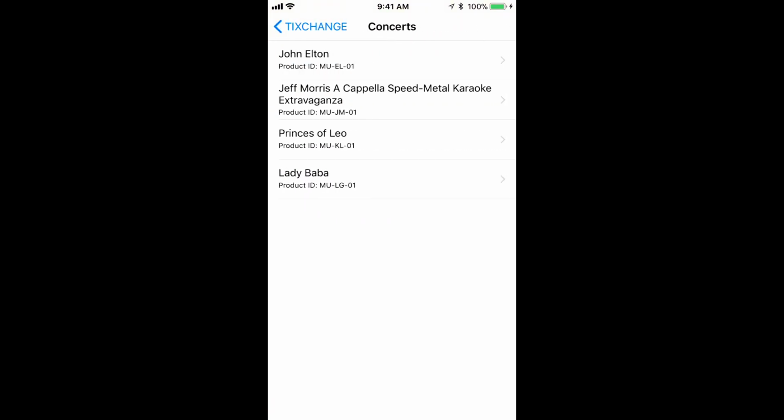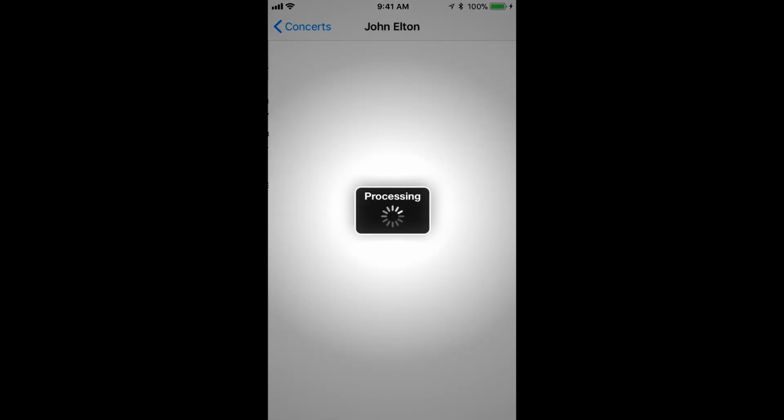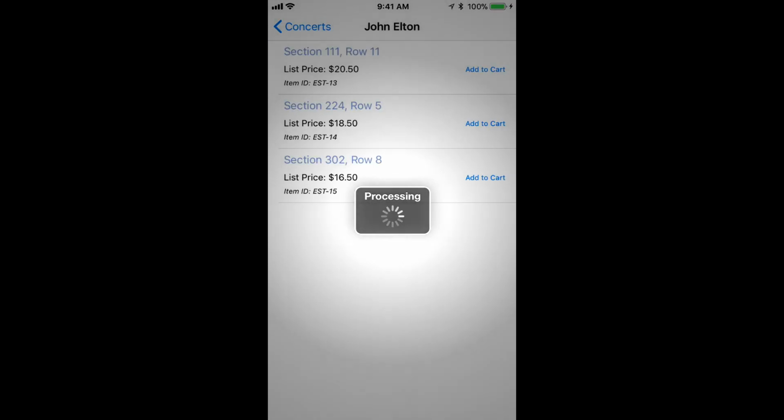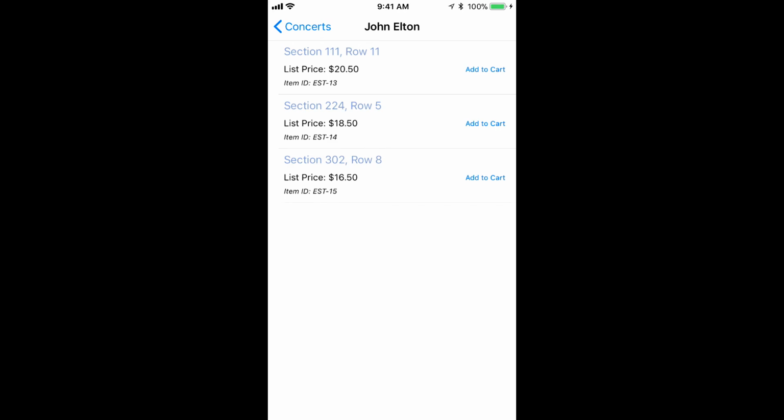So let's go ahead and click on concerts. There's a list of the concerts, and we'll go to maybe John Elton. And you see that spinny dial. It's taking a little bit of time. That's usually a call to a back-end application. It might be running in the cloud or in the data center somewhere, and that's something that we could investigate as far as user experience. Why did that call take so long?